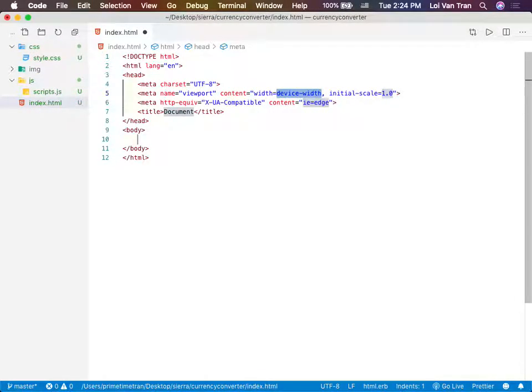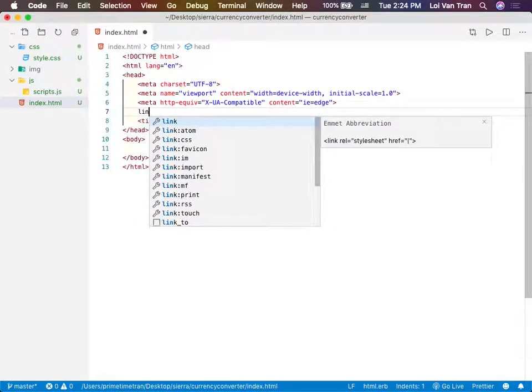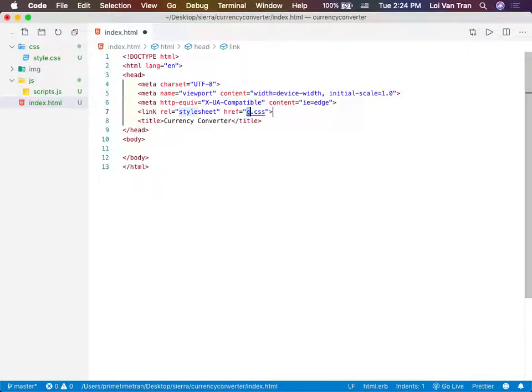We're gonna add all the basic setup. So I'm gonna change the title. We're gonna call this currency converter. Now we need to link to our styles.css. It's inside of a folder called CSS, inside of a file called style.css.